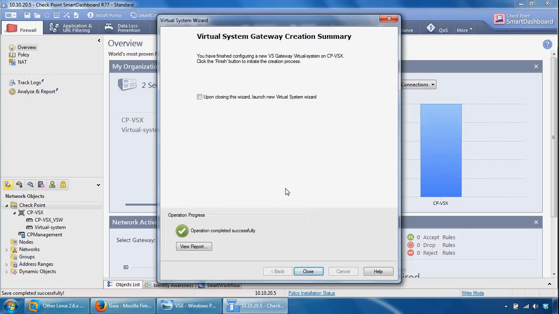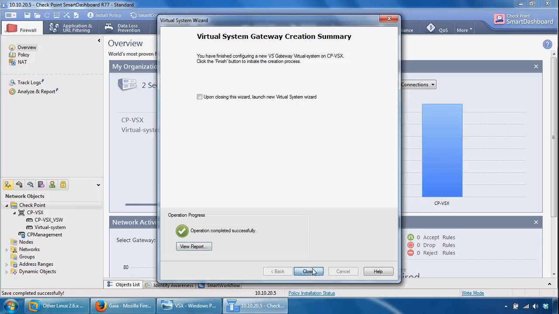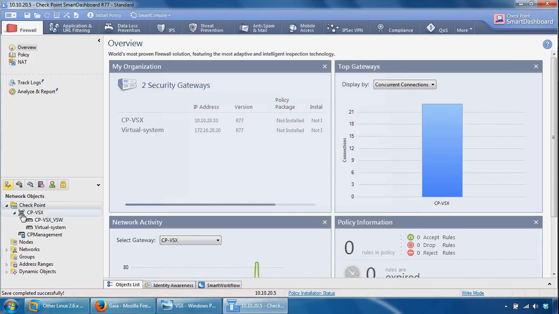Okay, so it's finished configuring our new virtual system, so we can click close here. We could optionally view a report from here if we click that. So click close, and now here we can see within our checkpoint network objects we've created a VSX gateway. Within the VSX gateway we created a virtual switch that was done as part of the VSX gateway wizard, and we have just created our first virtual system. So there you have it.